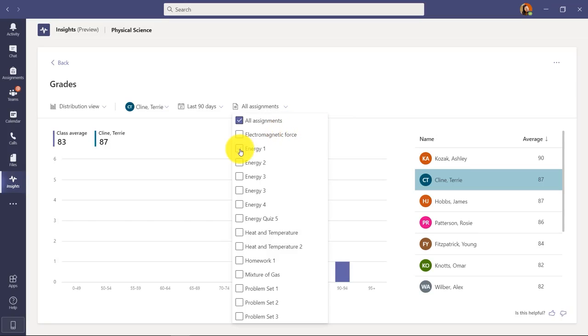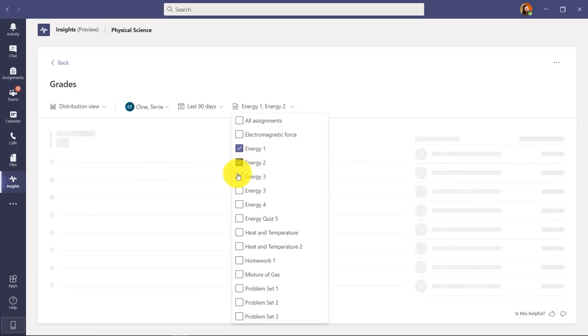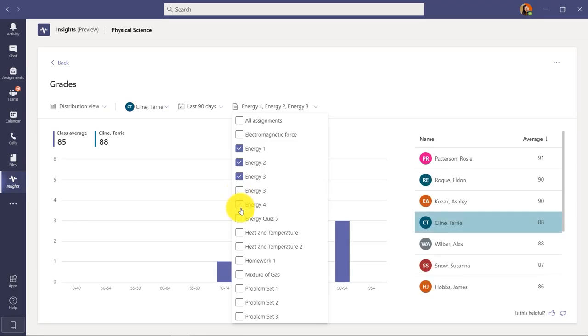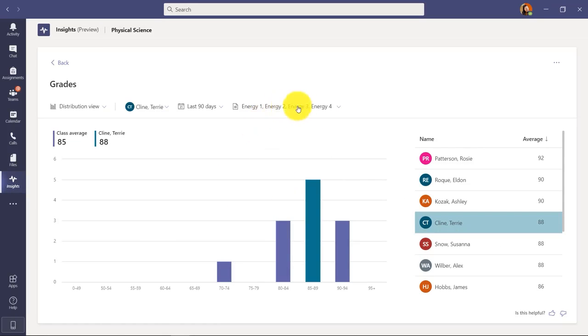I can also drop all assignments down and start filtering by specific assignments. So I want to see the distribution on these 4 energy assignments right here. We'll do these. And you can see everything updates just for those assignments. So Terry's average is a little bit different, and so is the class average when I filter by specific assignments. And just like before, I'll click the dot menu. I can export all of this to Excel, or I can get help on that page.